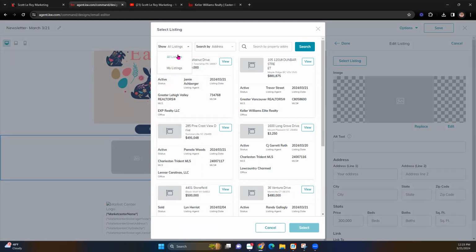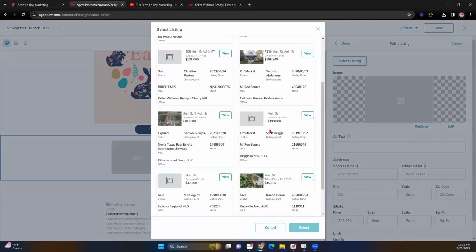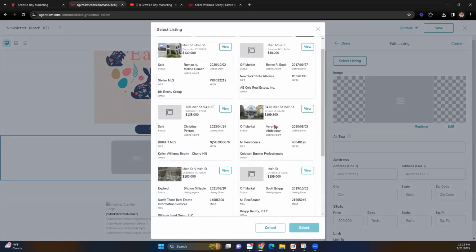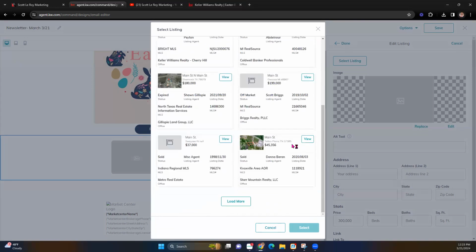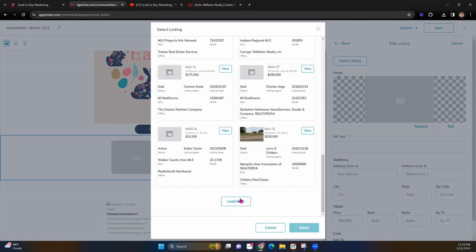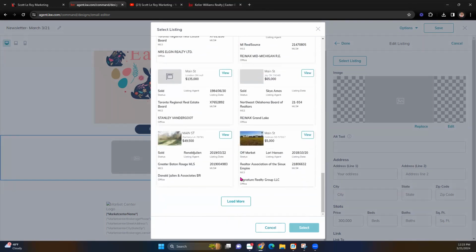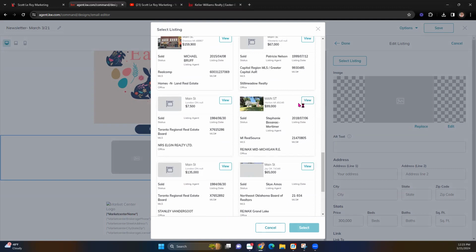And then I can search by all listings or my listings. I can search by address, MLS, or KWLS ID. And then I can search over here. Now, I don't have any listings, so I am just going to search for something. We'll just do Main Street. It's always my go-to. And we're just going to grab something. Load more. Maybe we'll find something. We'll go ahead and use this one.